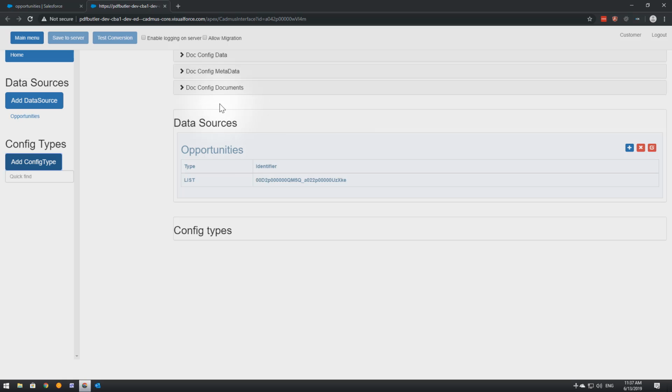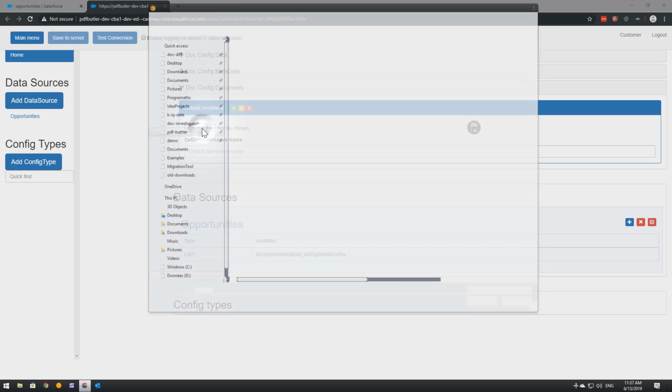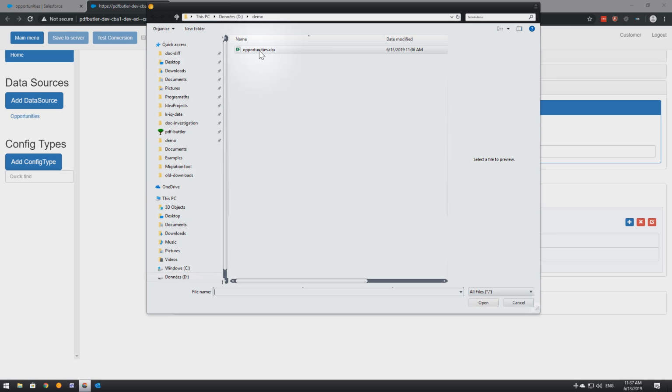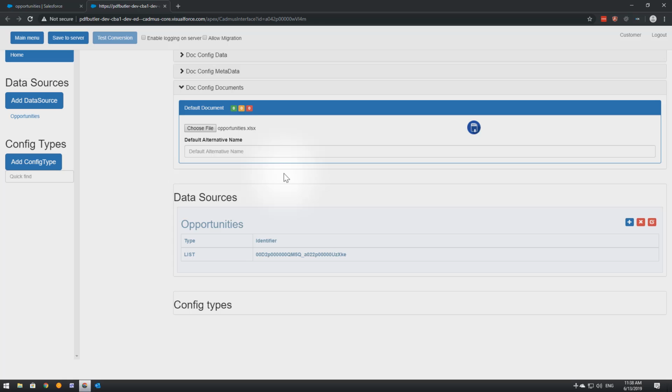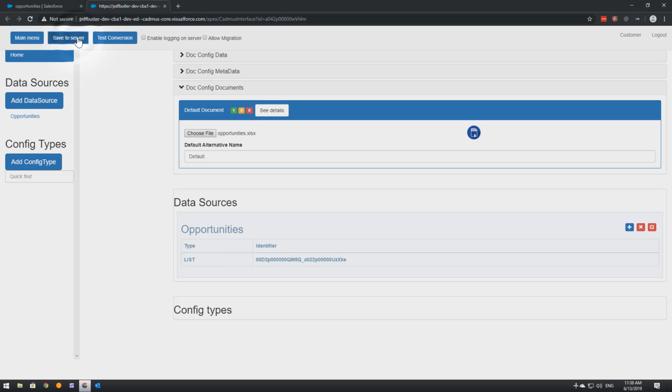We need to upload our document, and for that we go to docconfig documents and click choose file. Here I'm in the demo folder and I choose the template. I will give it a name and I will call it default because it's my default alternative. And I save. You can see that everything goes fine because the small numbers, green, orange, red, indicate success, warnings, and errors. There is only one success.